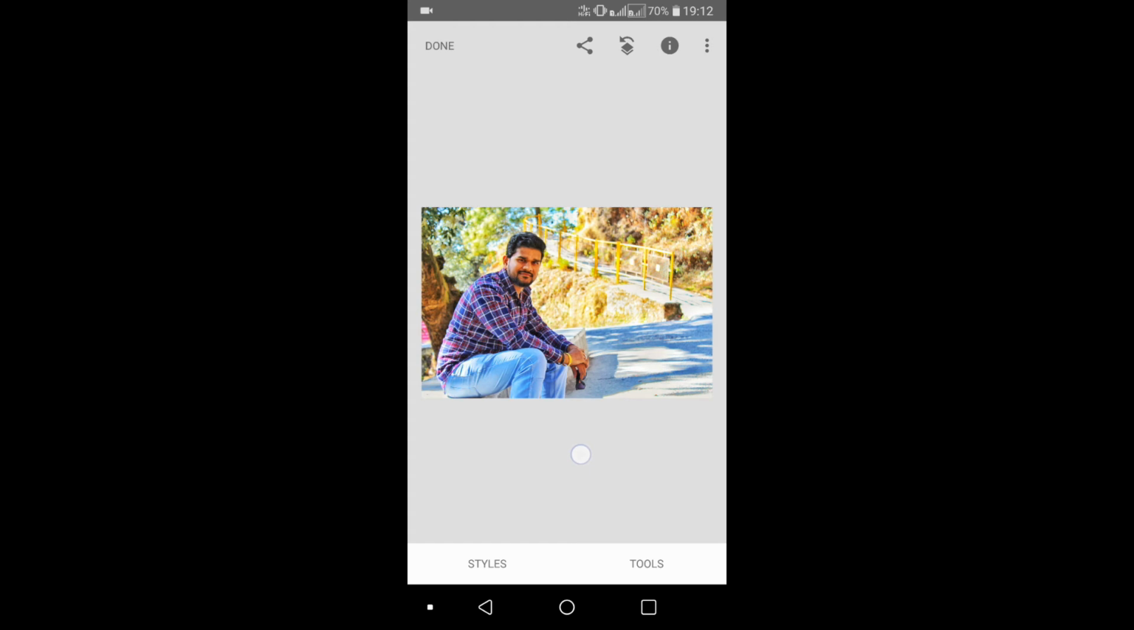To see how far you have come in editing, just press anywhere on the screen. It will show you the original photo, and once you remove your finger, it will show you the edited one. This way you can clearly see the difference.